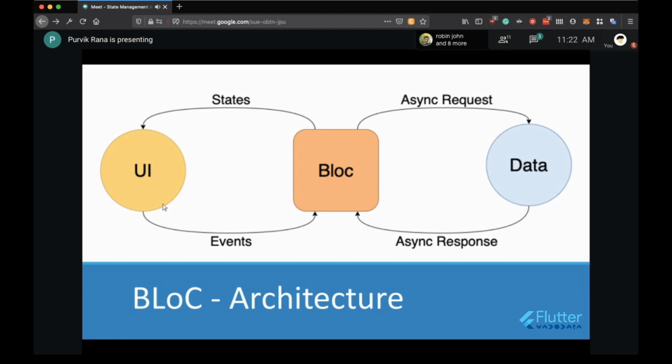But for that, you can also use the block, because that will be the effective way, because all the processing will happen inside the block. Business logic will be there in the block. There is no need to provide the business logic in the UI.